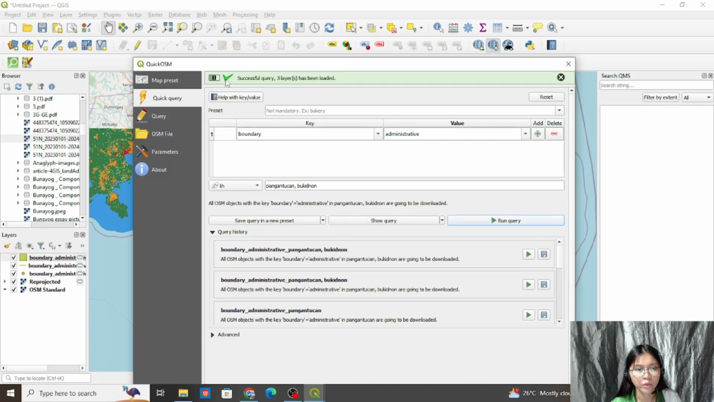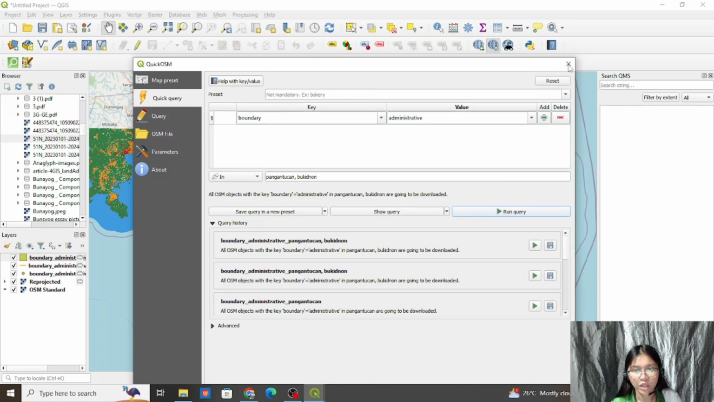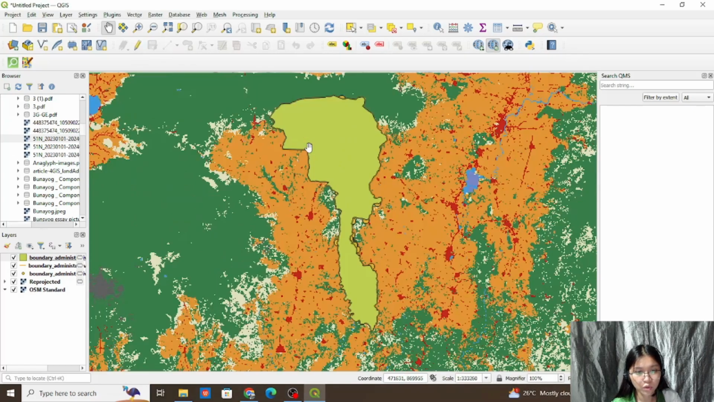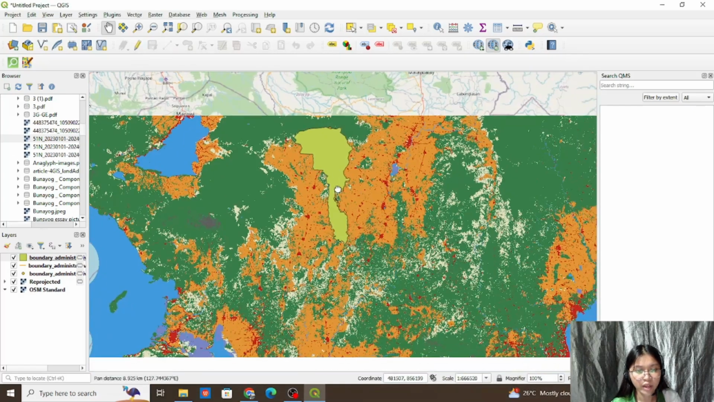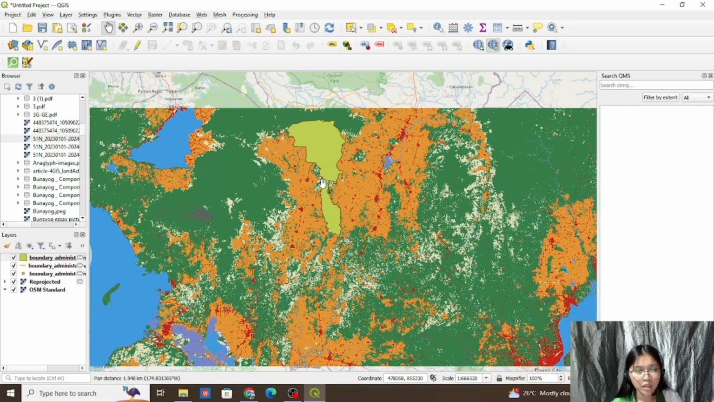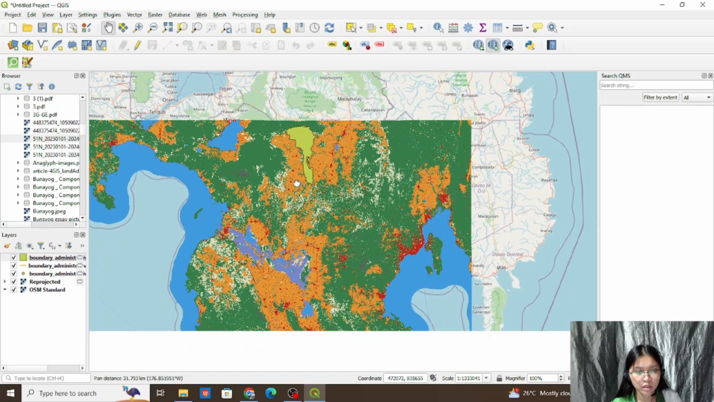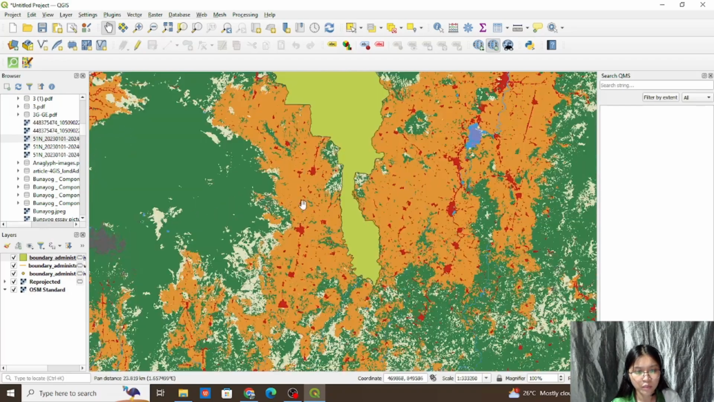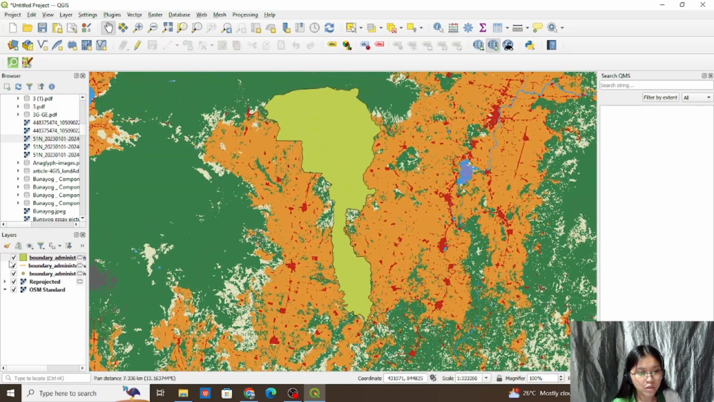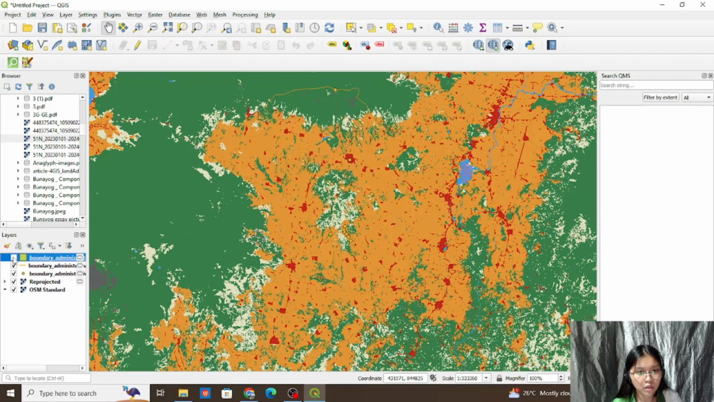Okay, so as you see, a successful notification at the top. So we can see our area being layered and being classified here. We actually don't need this area, line and the shape. So we just need this line. So we're going to change this.